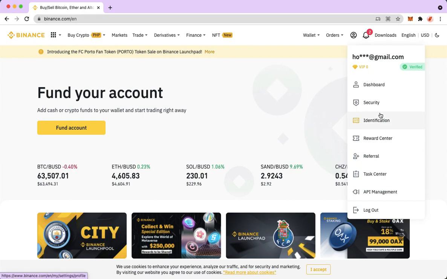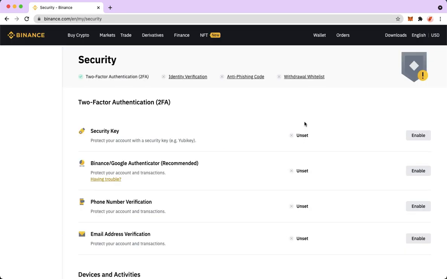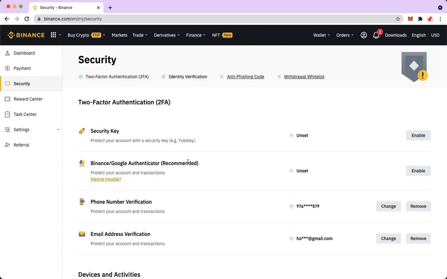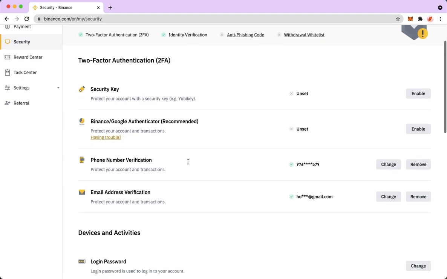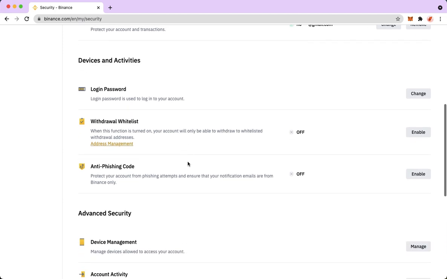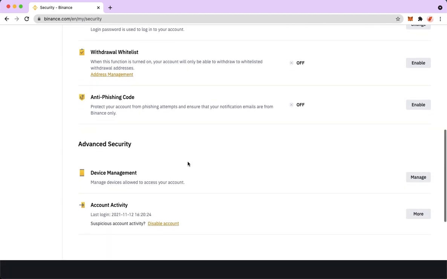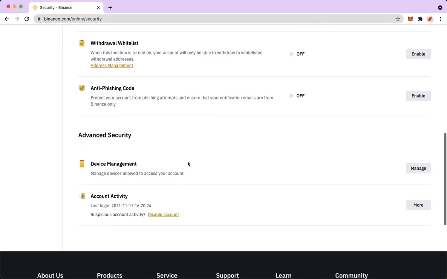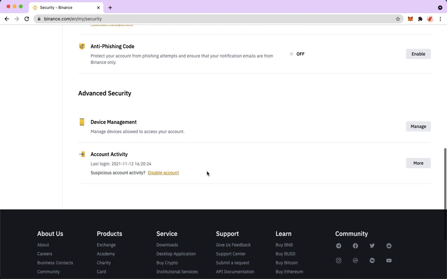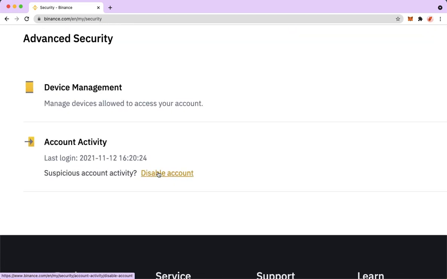And then you should click on security, which is the second option, and wait for it to load. And then what you're going to do next is to simply scroll down and look for the deactivate account or disable account button, which is usually found on the bottom most part. So you just simply click on disable account.